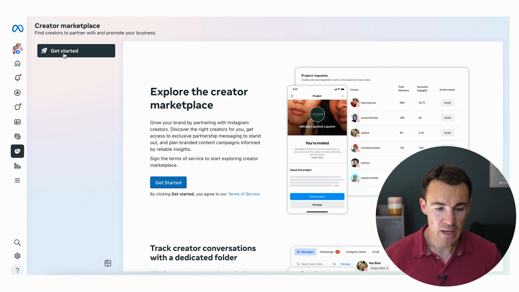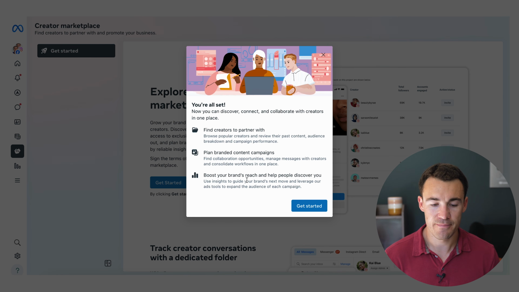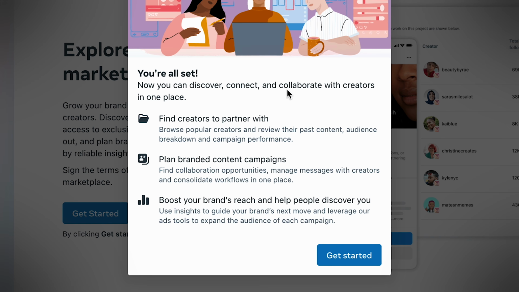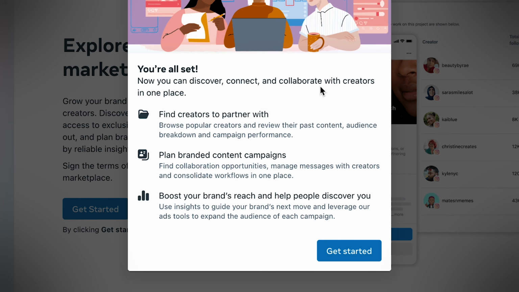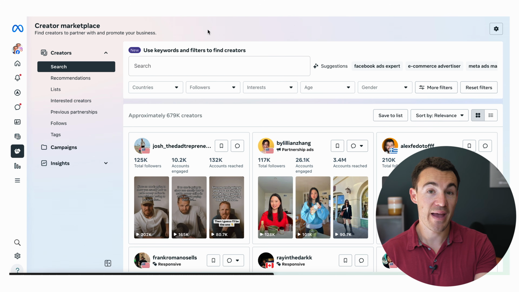This is going to make it a lot easier. Anyway, let's jump back into the Creator Marketplace. Let's go through the process. So I'm going to go ahead and click on Get Started. Once you've got access, you will be able to do the same thing. And we've got a little window here that's popped up where Meta is letting us know what this is going to help us do: discover, connect, and collaborate with creators all in one place. Find creators, content, campaigns, all that sort of stuff. And then you come through to a page that looks like this.